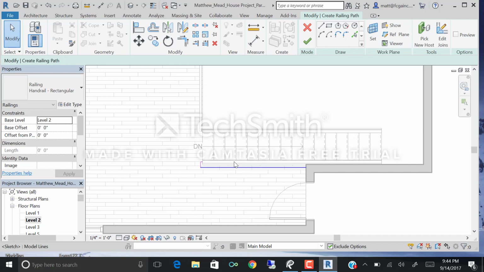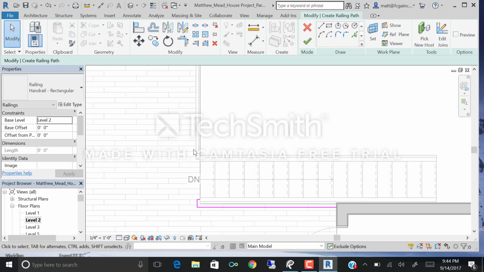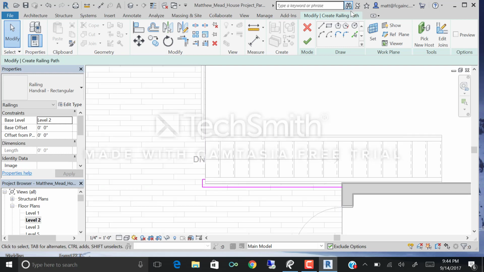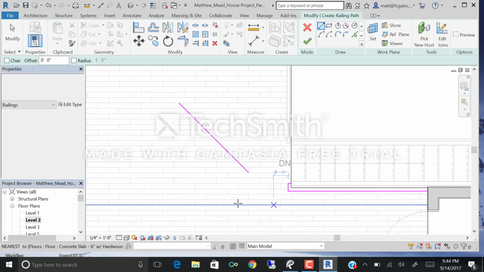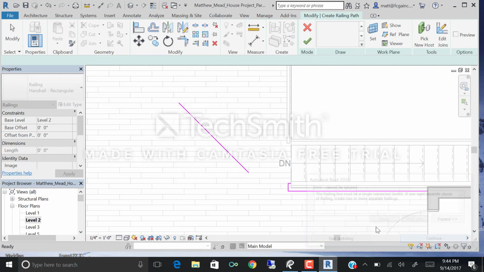Something to keep in mind when you guys are doing railings is that you have to have one continuous path. I couldn't draw this line and then go over and draw this line. That's why I actually did this in 2 separate steps, okay? So let's just show you how this works. If I drew a railing right there, and then I hit the check mark, it's going to say you can't do that. So I'm going to hit continue.